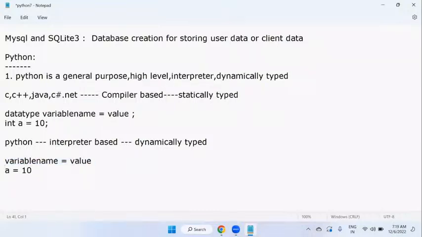You can see I didn't mention any data type for the variable before declaring it. Even if you mention the data type of this variable like this, it will clearly give a syntax error. It will not allow you to declare the data type from the programmer end, because it's dynamically typed. Based on its value, the data type will be decided.